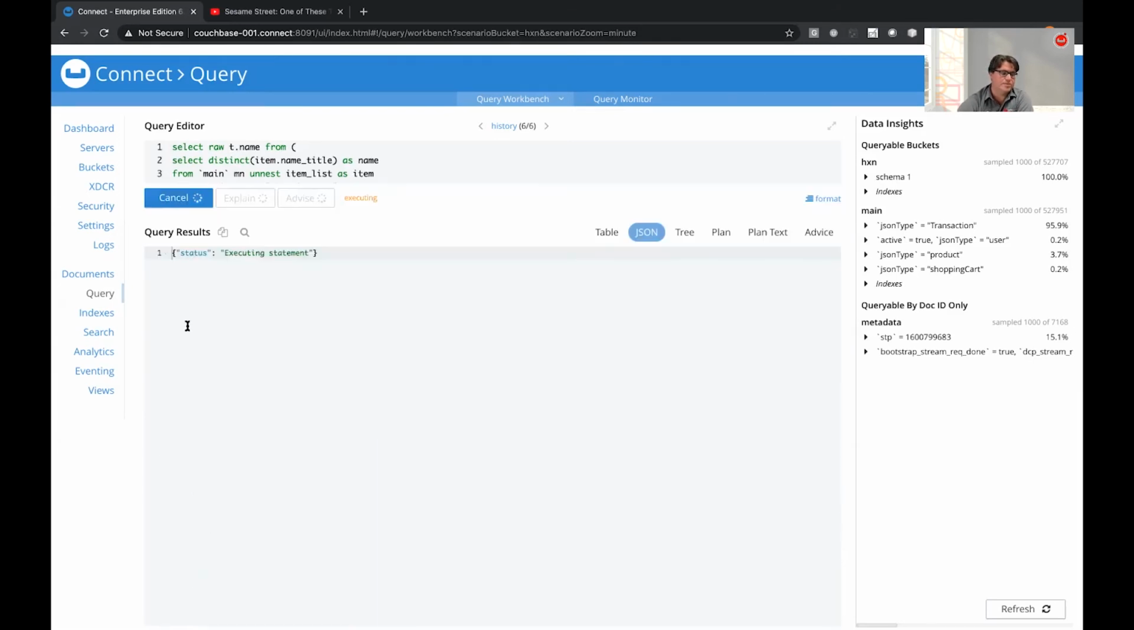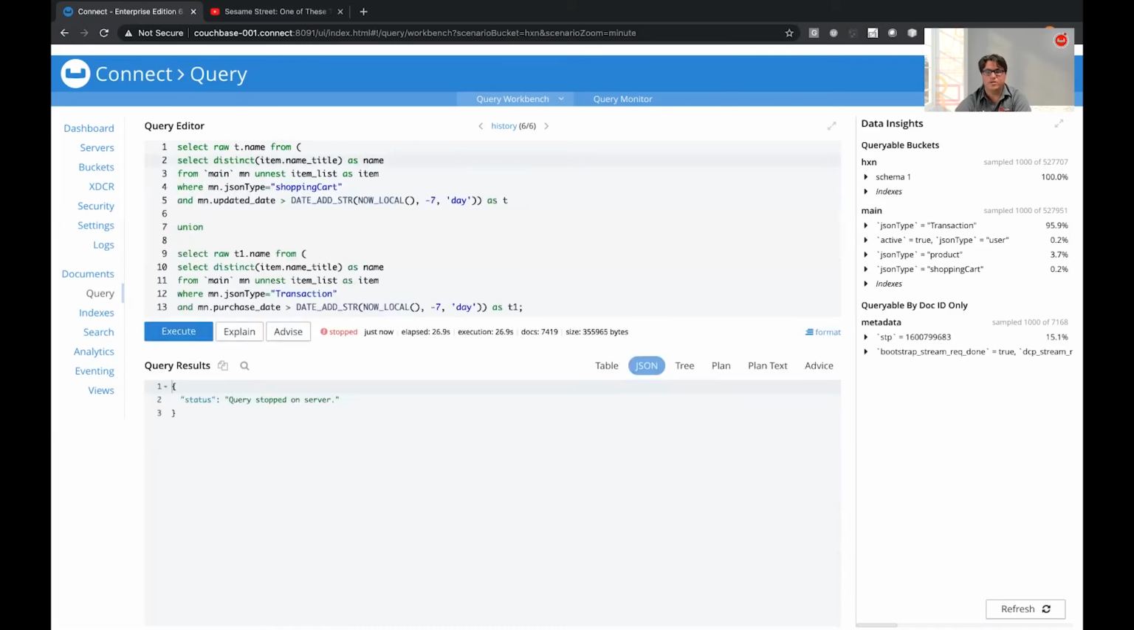So if we execute this, it's going to take a very, very long time. It's using a primary index. And so this is one of the reasons that we never want to have a primary index in production. If for some reason the index selector query planner was going to pick the wrong index and it sees that there's a primary index available, this could be a huge problem. So we're going to cancel that because we know that we don't want to do that. We're going to go ahead and build 2 indexes.